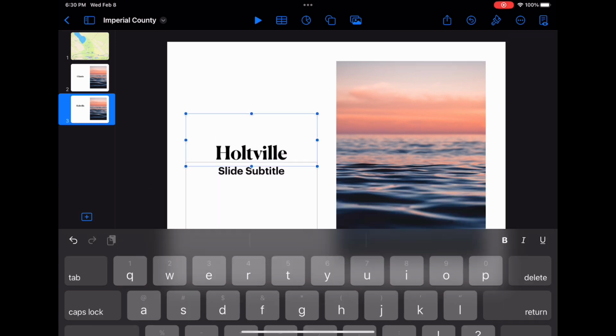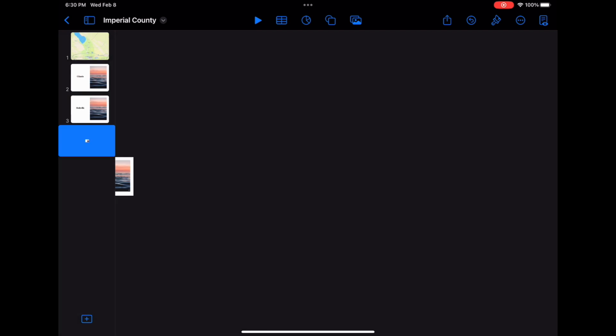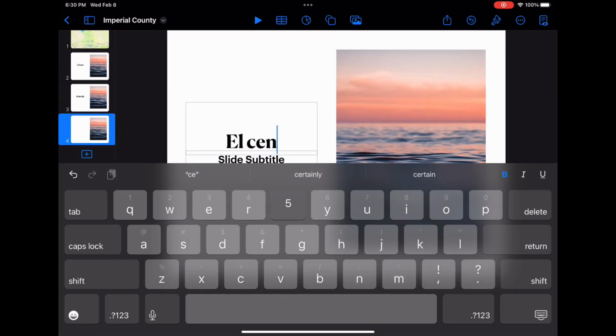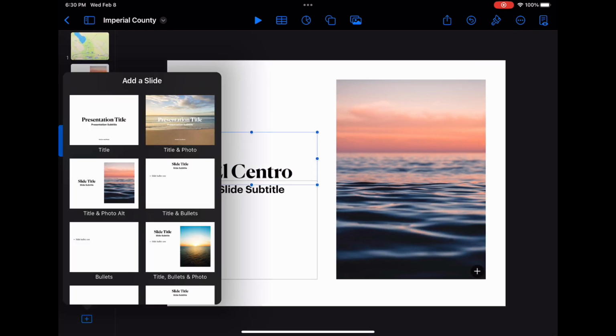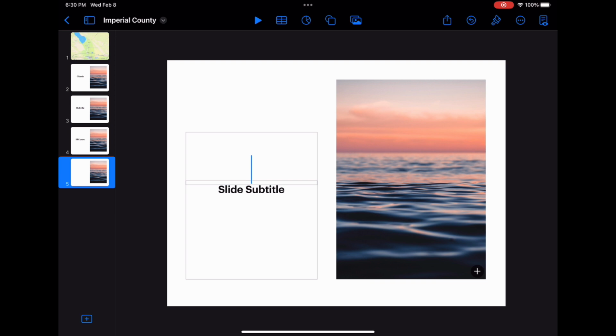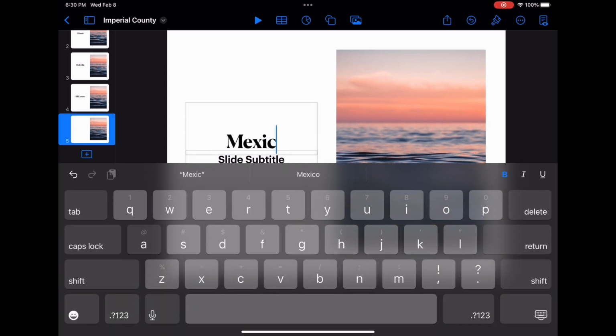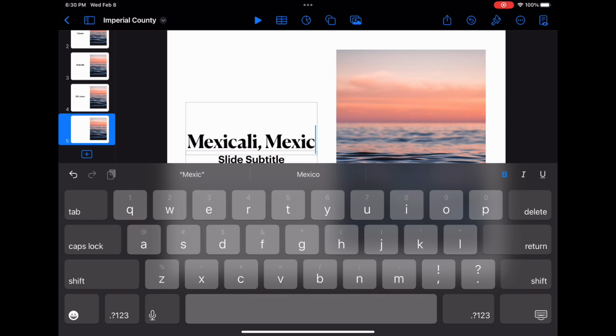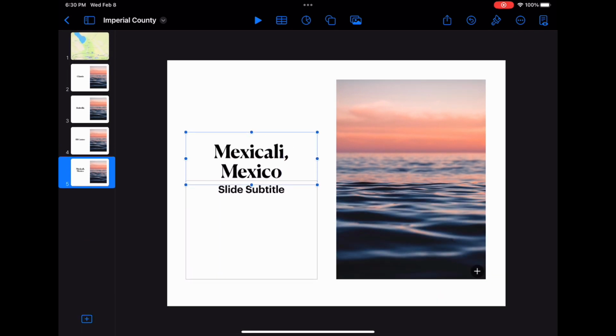And another slide. You know, I'm just doing all the same slides. This one's El Centro. I think you got it correct. And this one, Mexicali, Mexico. Or Mexicali, Mexico. The way you really pronounce it, Mexico. That is one of our sister cities right here across the border.